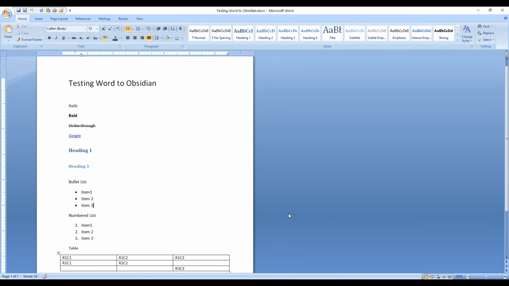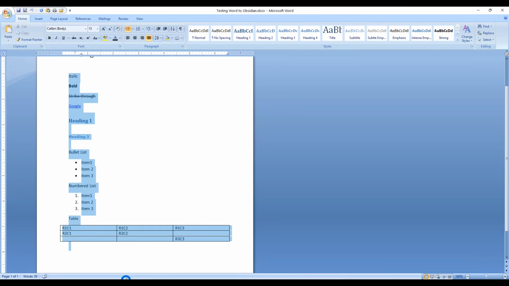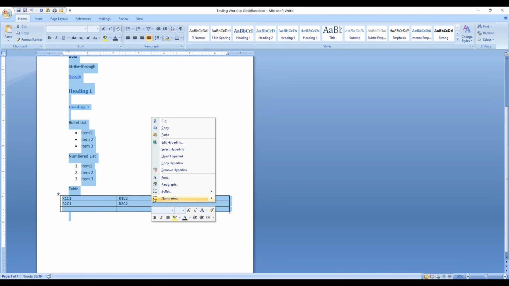Okay, I have here a Microsoft Word document that contains all of the basic formatting we might see in a normal document. Italics, bold, strike through, a link, some headings, a bullet list, a numbered list, and a table. I'm going to transfer this document into Obsidian now. I'm going to select everything in the document and copy it.